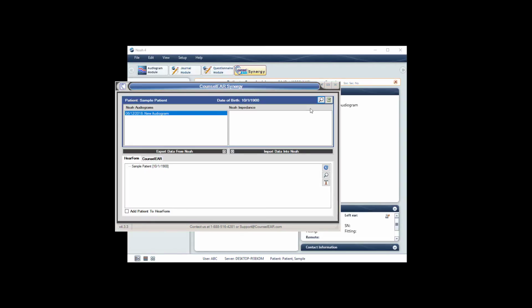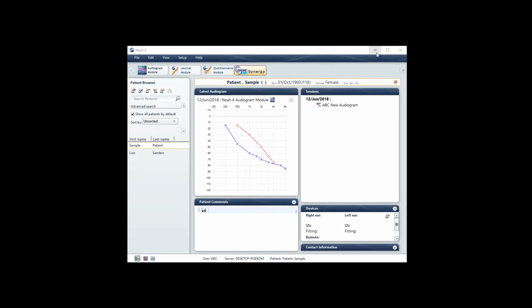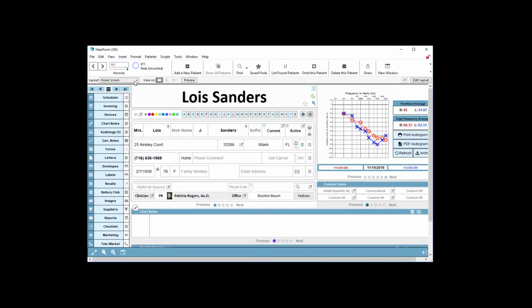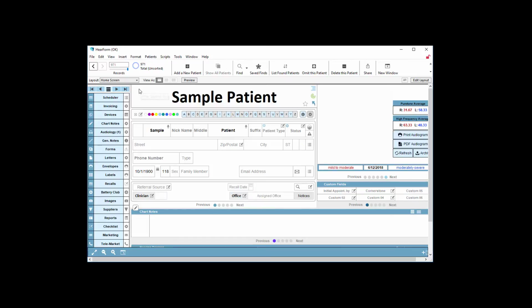We'll close that, minimize this, and then what we can do is actually check and see whether or not that sample patient has been created. Now if we did this correctly, the last patient in the system is sample patient. And once again, there's no audiogram displaying there. We can't force that to happen, so you do have to click the refresh button, and then the refreshed audiogram appears just like that. Now it will be there the next time.